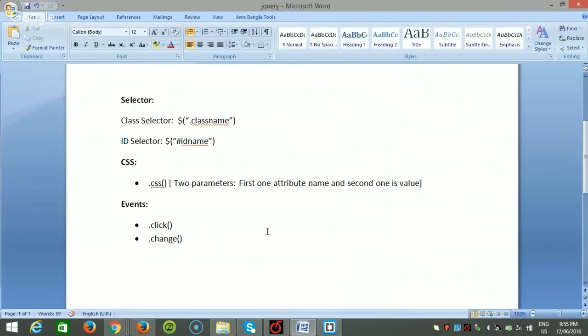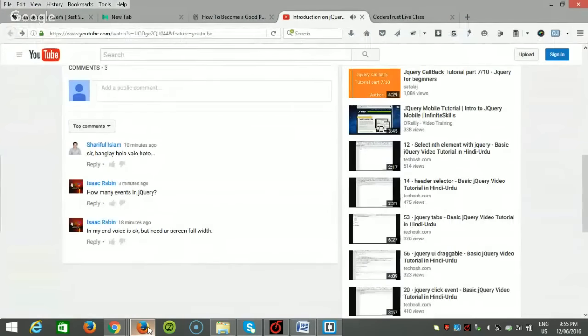Also, you can see mouseover, mouseout, the ready state, and other things. You can just see them here on the official website of jQuery. And in another session, I will try to cover those other events also.